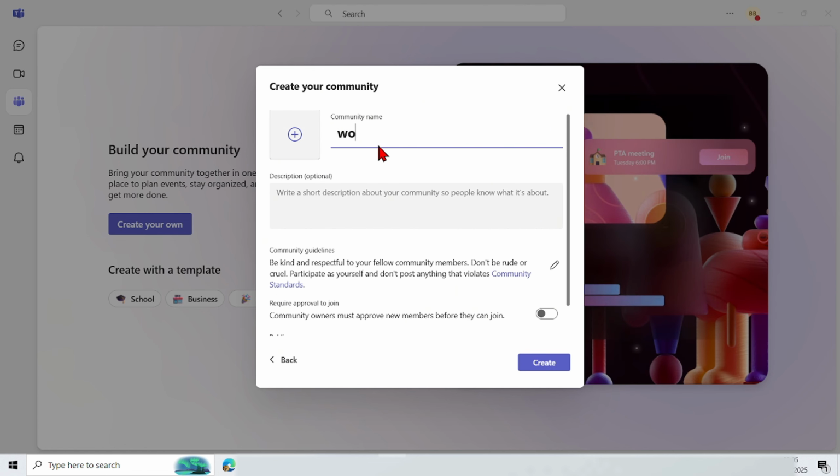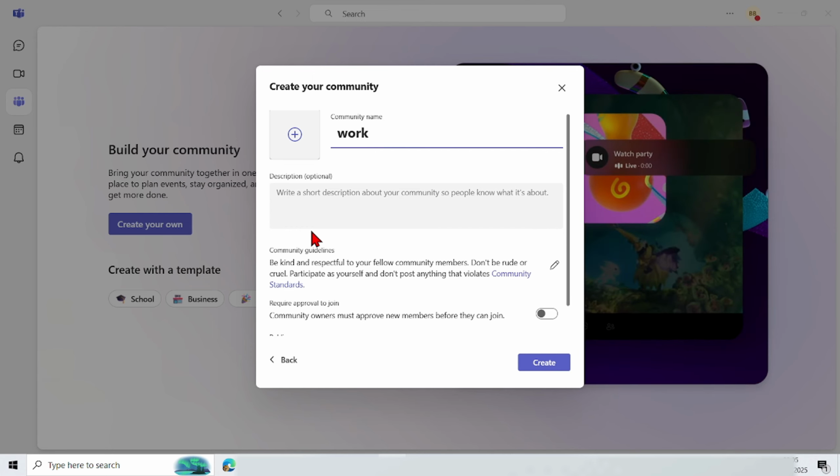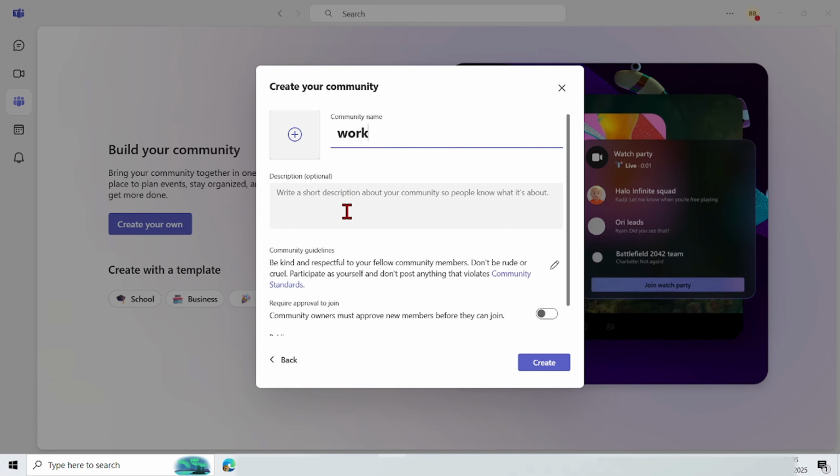Type the name of the group that you will create. Here you can also provide a description of the group that you will create. After everything is finished, tap Create.